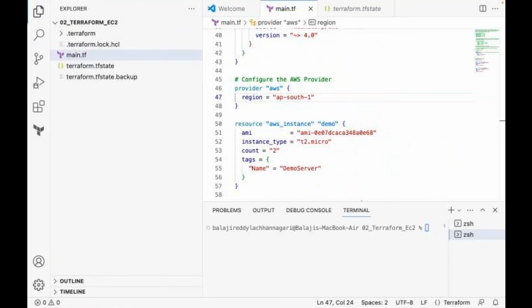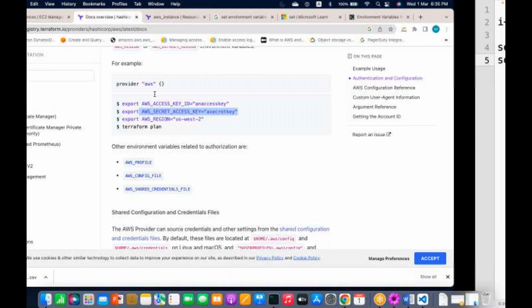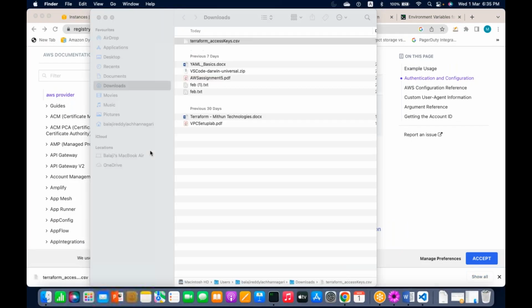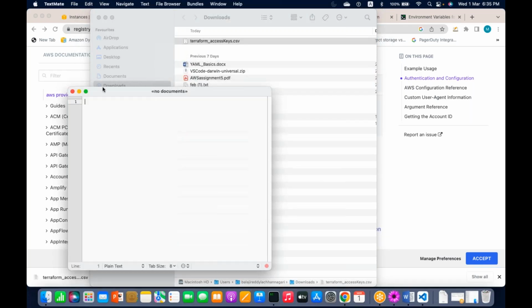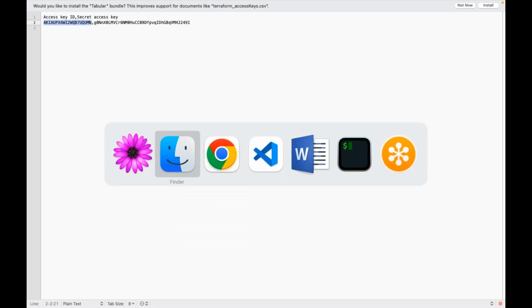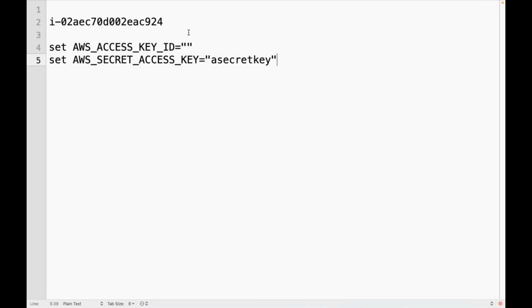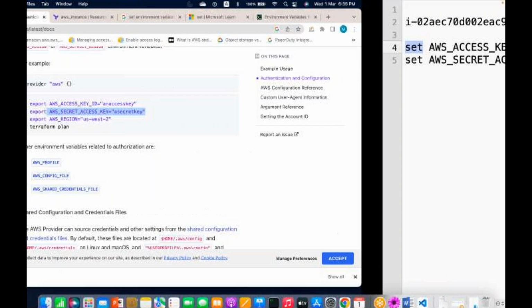I kept that access key and secret key for my reference somewhere. I have downloaded it for future purposes. Let me open that file. Let's keep this file safely with you. So this is my access key. If I am using Windows, I can set something like this in the environment variable in the current session, and a secret key.